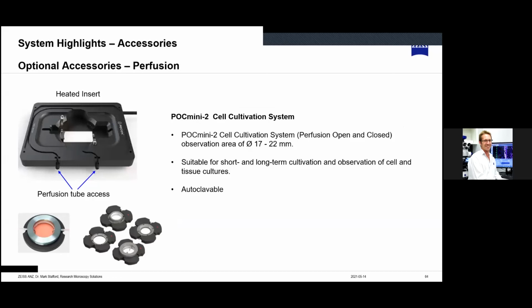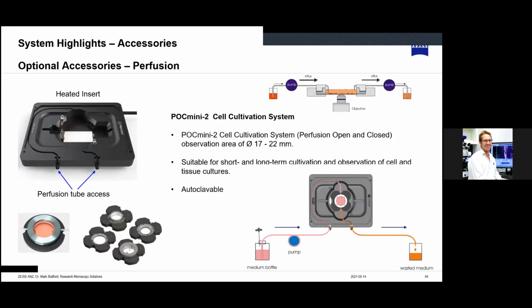Perfusion: if you look at the heated insert here, you've got the ability to put tubes in there. So you can get something like a POC mini cell cultivation system, they're called. They fit directly into that holder. If you want to do perfusion experiments, they can be done using a peristaltic pump and these particular perfusion inserts. Now you don't have these, I'm just telling you that the system's capable of doing that if you are looking at something like that in the future. Okay.